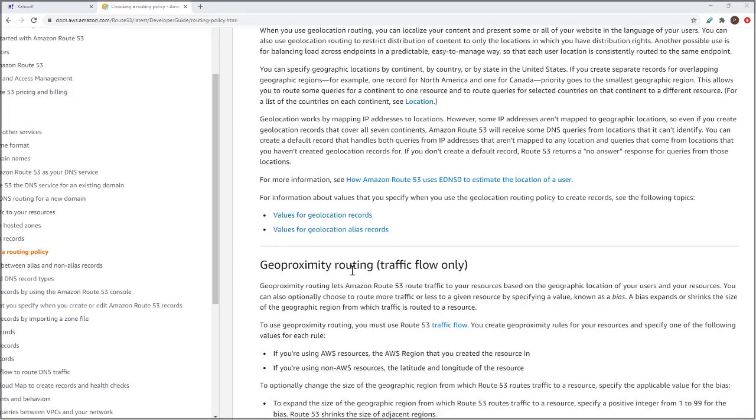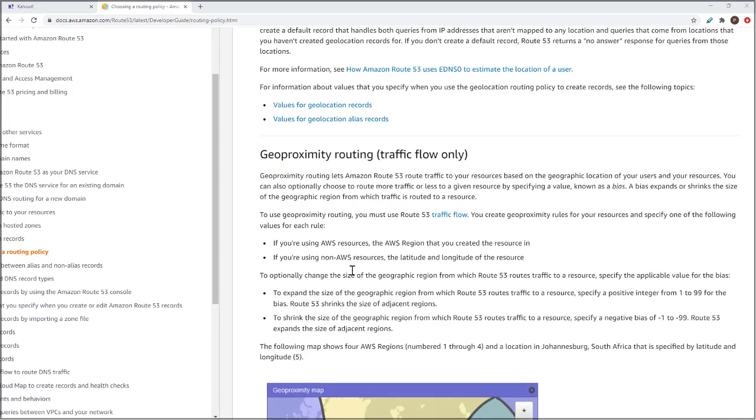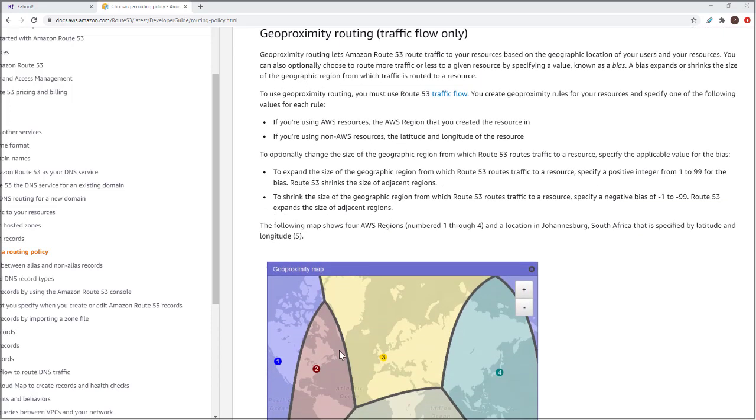Geoproximity takes it one level ahead: which region or which area the traffic is originating from, and based on the bias, it tells the area that each of your end servers serving the request is going to cover. So it depends on both your deployed resources, how much area they will be able to cover, and where the request is originating from.